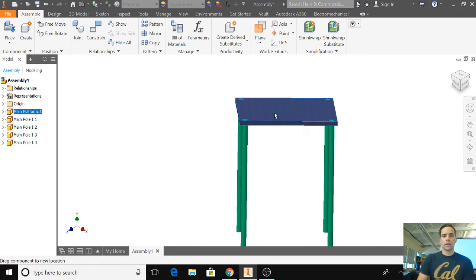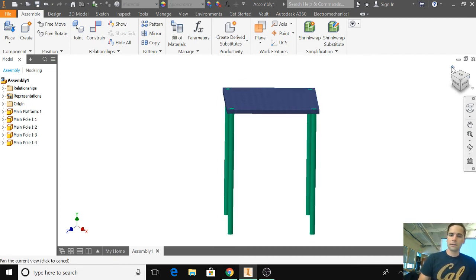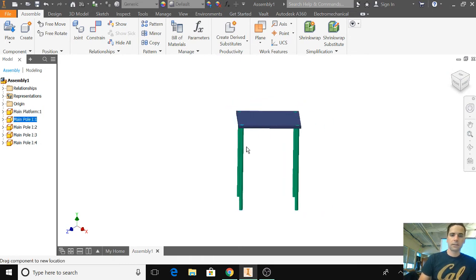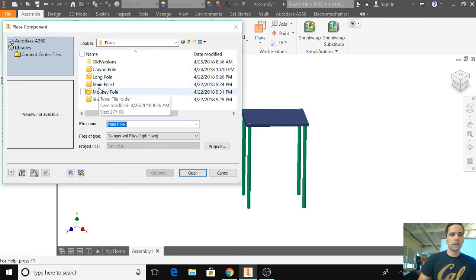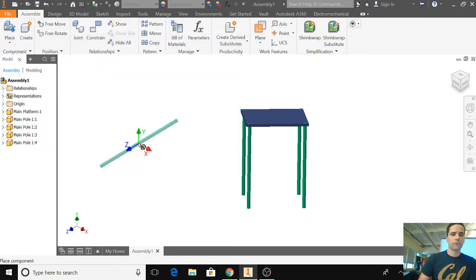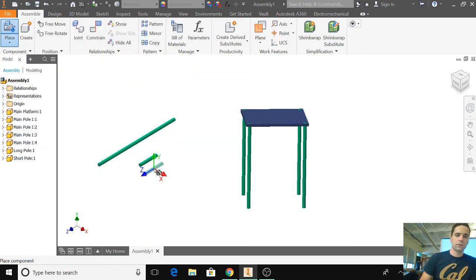So now I should have a main platform which is standing up like a table, and it is not falling apart. So make sure that it is not falling apart. Then we are going to attach the tri-platform to this. So I'm going to place. We need the long pole, and we need 2 short poles. 1, 2. Then we need our tri-platform.